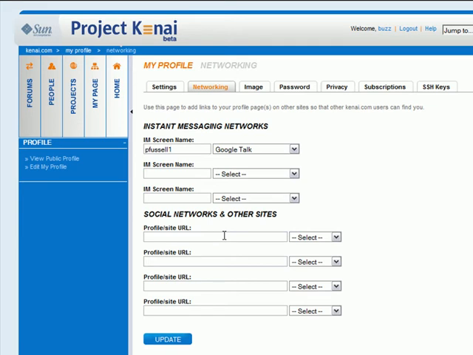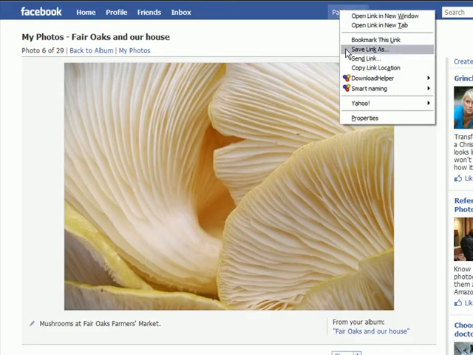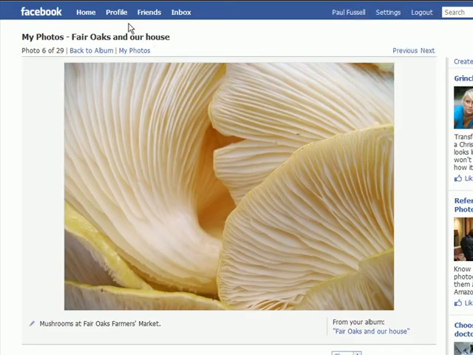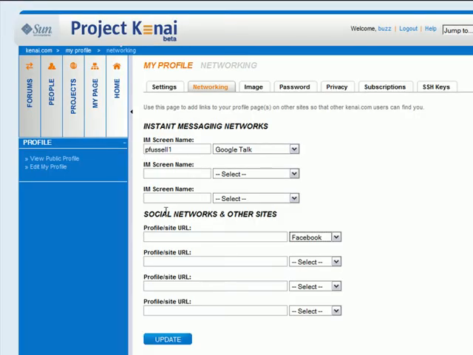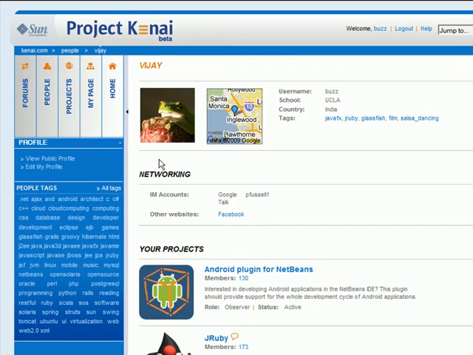For social networking, you might need to go to your account to get a listing that everyone can access. For example, to enter a Facebook address, you first choose Facebook from the drop list on the right. I'm now going to go to my Facebook account, right-click my username, copy its location, and then back on the networking page, paste it in. If I click Update, I see that the settings have been updated. And then if I view the public profile again, you see under Networking that these new entries are showing up.